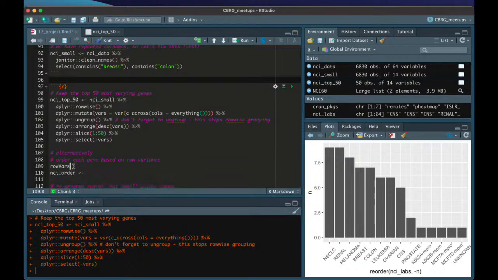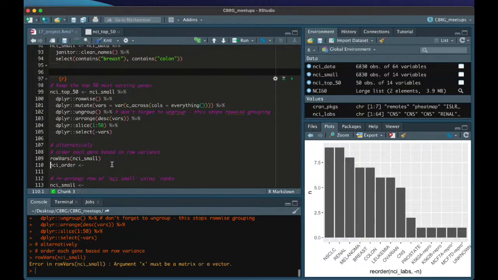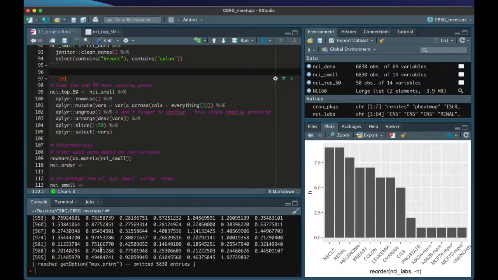And rowVars, we can try to apply it directly on NCI_small and see what we get. And we see we get an error because it says that argument x must be either a matrix or a vector. So that's easy enough. We can just do as.matrix. And we can run this. And now we see that we have basically a long numeric vector of variances.